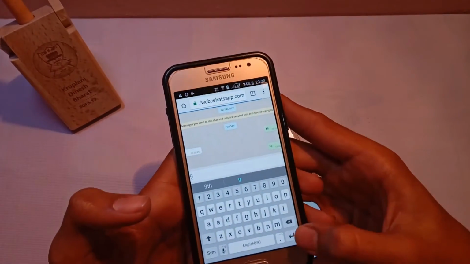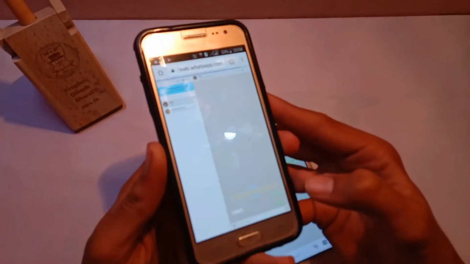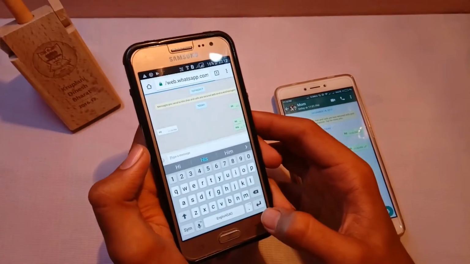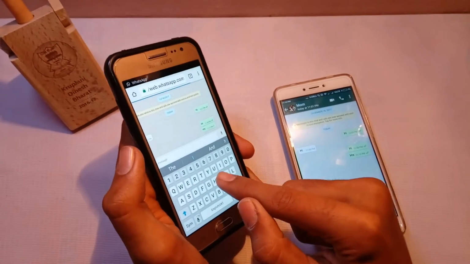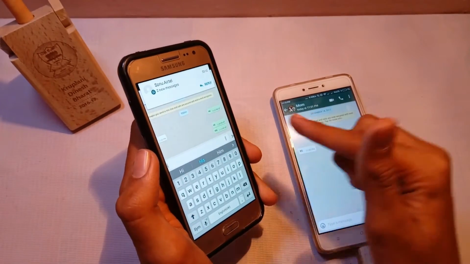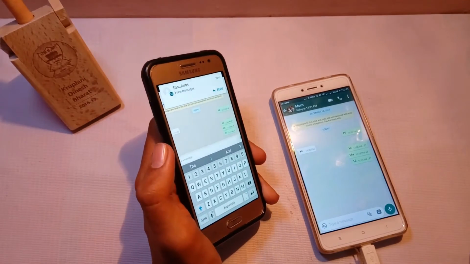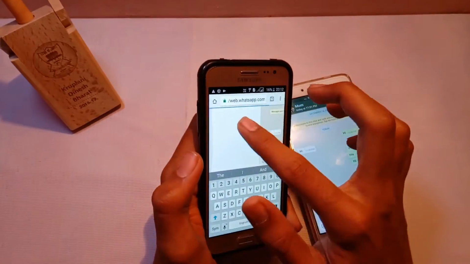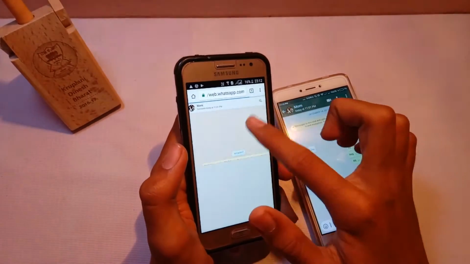So you can see a demo here. You can see I didn't type on this phone, the message went on this phone. And you can even read the chats, and you can even download the images.